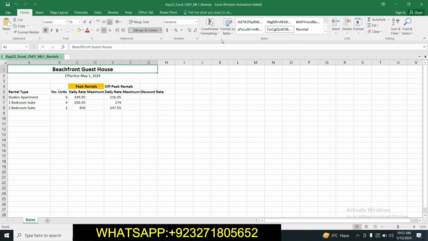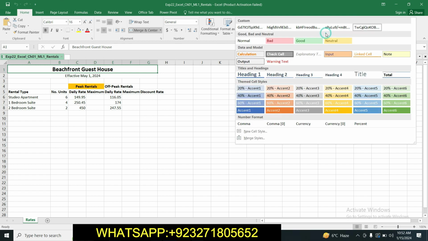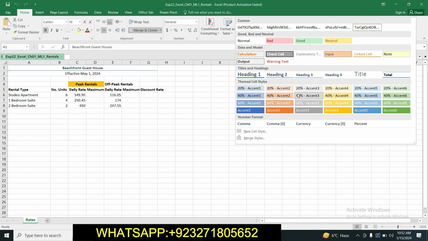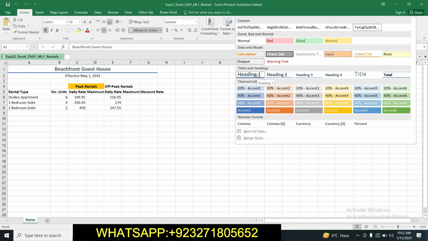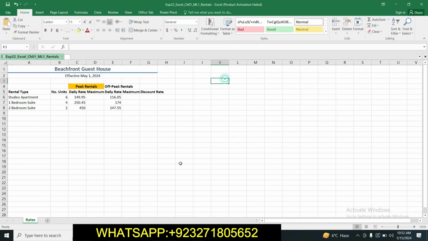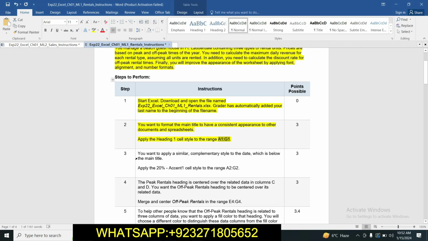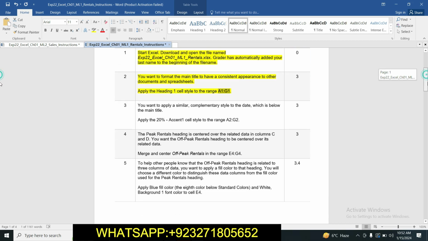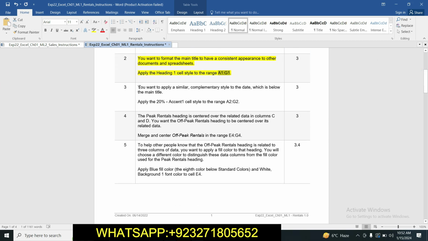Go to the Home tab and in the Styles group, select the Heading 1 cell style and apply it. Move to the next step, that is step number 3.